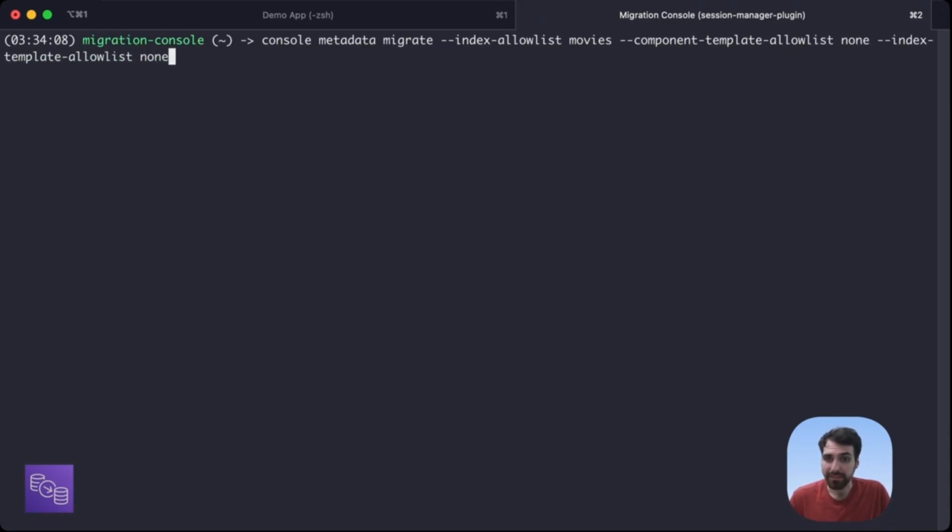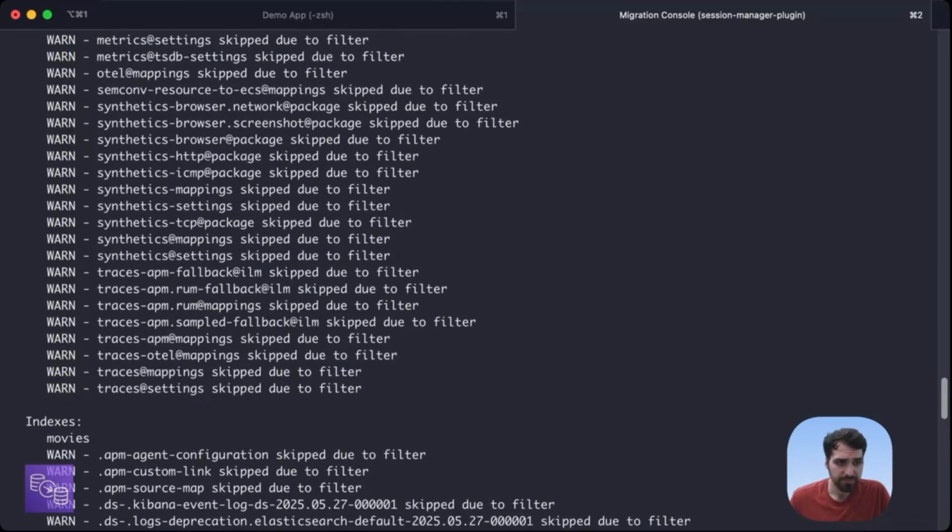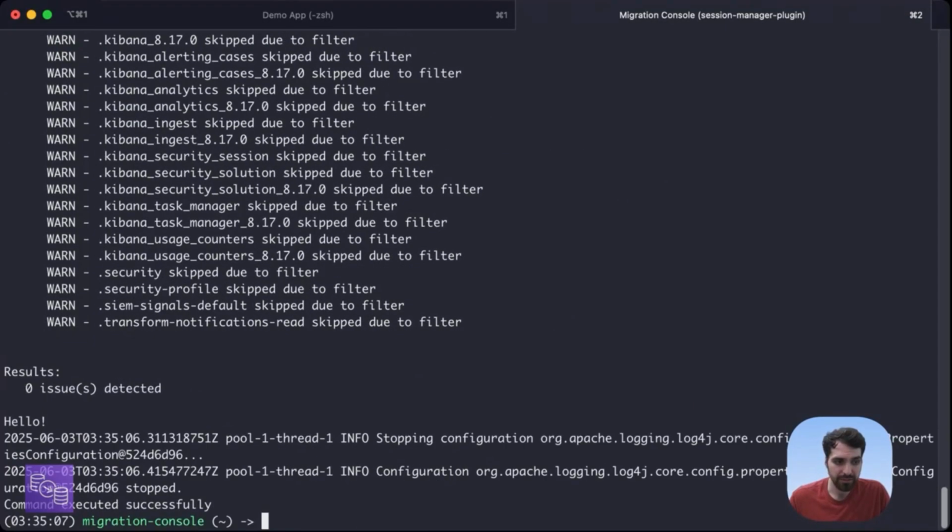And passing none to these signifies that we don't want any of the indices. It'll look for the text none. If you wanted to pass a list of indexes to be allowed, you can pass a comma separated list here. So we have no issues. And we can see that our movies index was migrated.